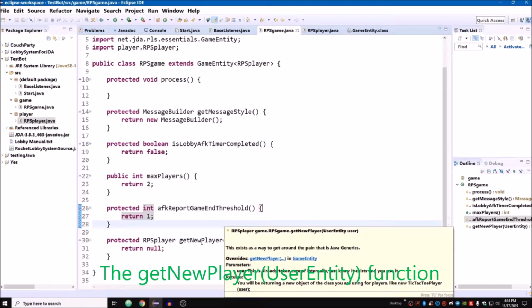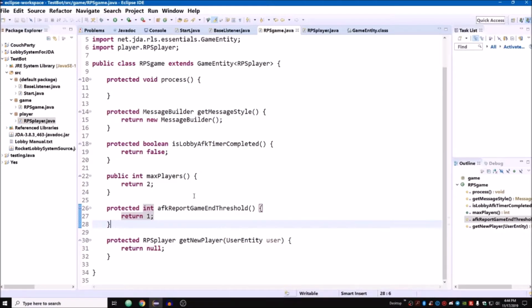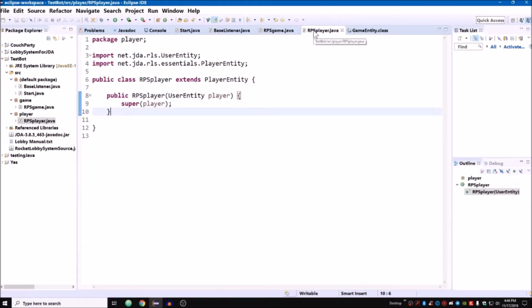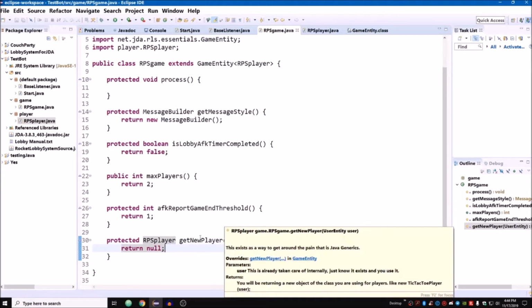Lastly, we have get new player. This exists as a way to get around the pain that is Java generics. Alright, parameters, user. This is already taken care of internally. Just know it exists and you use it. Lastly, it returns. You will be returning a new object of a class that you're using for players, like new tic-tac-toe player user. So, remember when I talked about RPS player and how it uses this constructor right here, which calls the superclass constructor? You need to use new player.